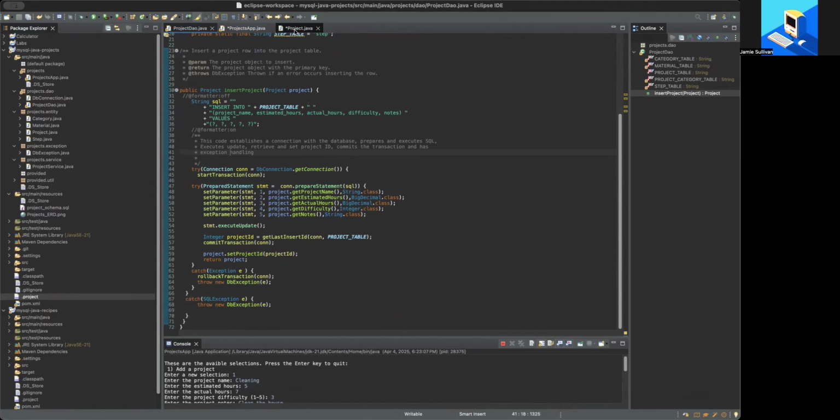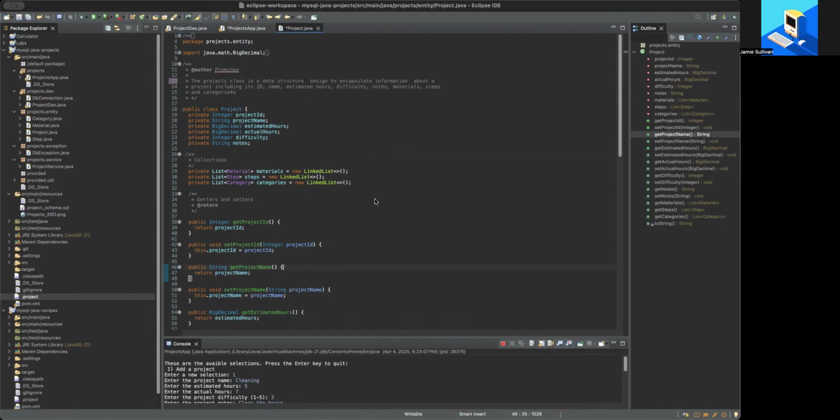We'll go to Project.java. The Project class is a data structure designed to encapsulate information about a project, including its ID, name, estimated hours, difficulty, notes, materials, steps, and categories, and puts all this into a database.